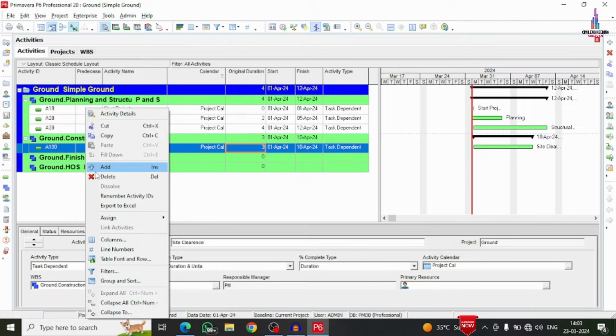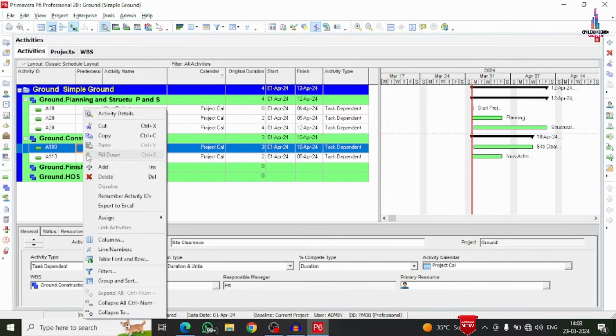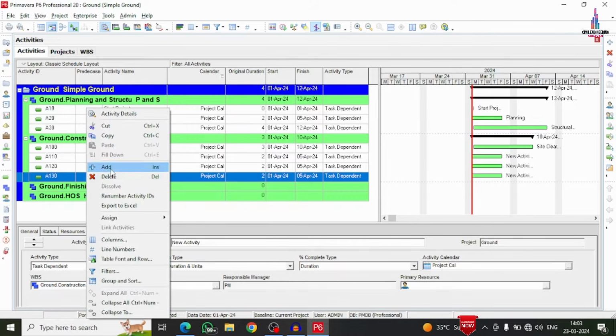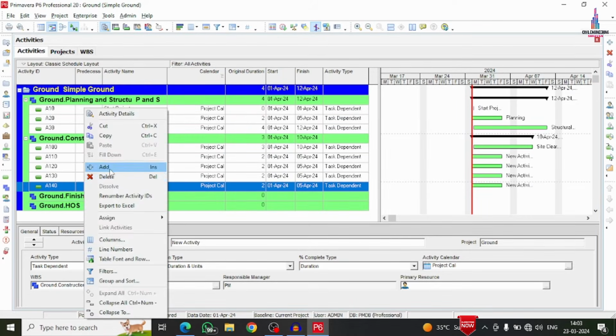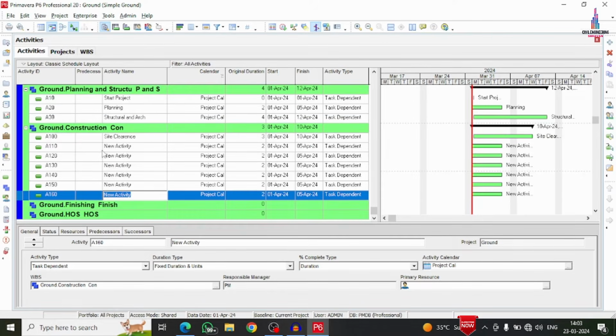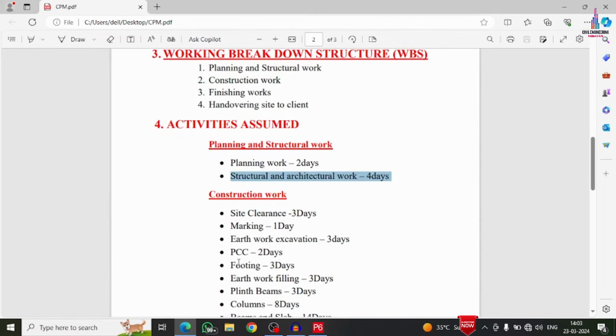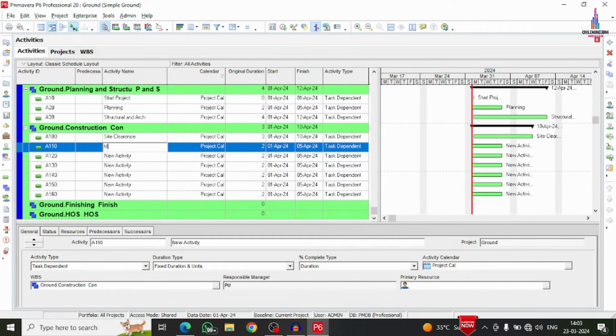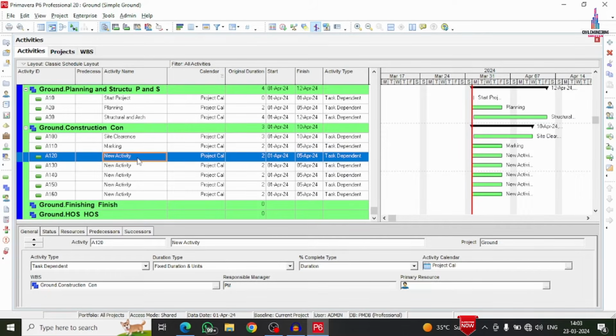We have to add some more activities. I just add here, add here, add here, so that it will add the activity numbers as multiples of 10. Now we can see. The next one is related to marking and earthwork excavation. I am giving marking as the second activity for this particular construction work. The next one is related to earthwork excavation.